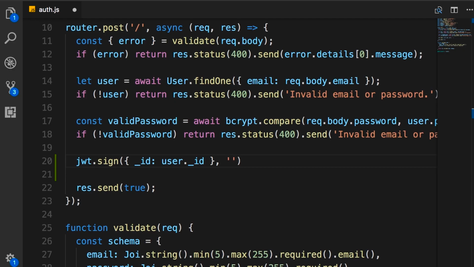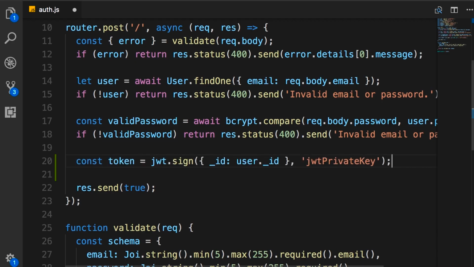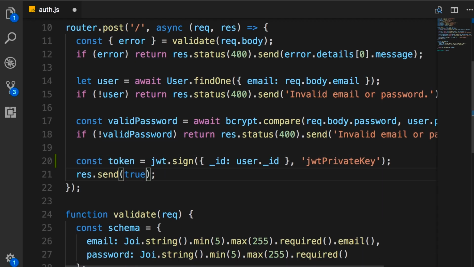So let's just set this to jwtPrivateKey. You can use any string here. It doesn't have to be jwtPrivateKey. So now we call the sign method, and as a result, we'll get a token. So let's store it in this token. And finally, we can return this token to the client.